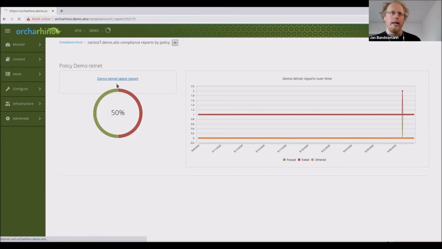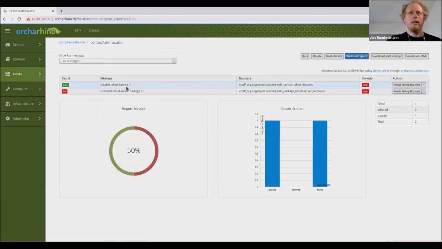If you click on the name of this policy, you see the details. Basically, this is a list of the checks that have been performed, and again, the metrics of our run. We see that we have 2 tests, one passed, one failed. That's the 50-50 distribution. And we also see roughly what those tests are meant for. So we installed Telnet by hand on those systems, but we have a policy that does not allow to have Telnet installed and activated.